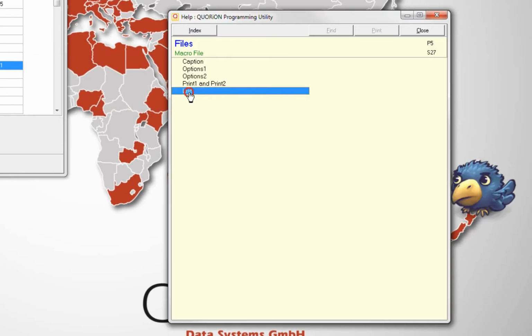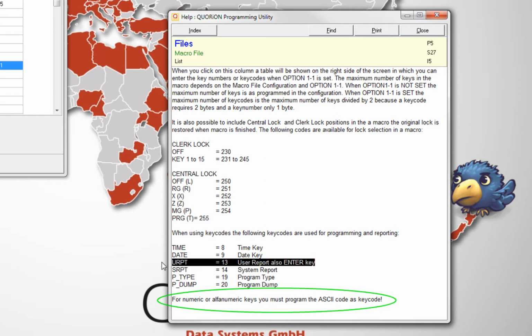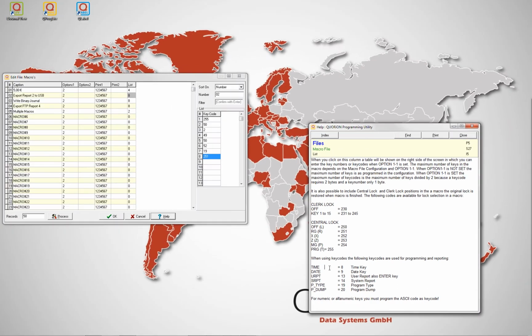For example, the central log 251 is register mode and 255 is P mode. The type key is key code 19 and enter is equal to 13. And for alphanumeric, for example, 1, 2, 3, the key codes are the respective ASCII values. Another option is reviewing the key codes directly on the keyboard.